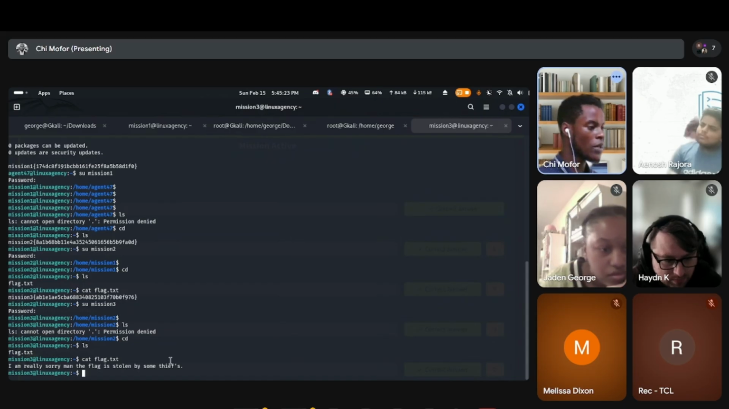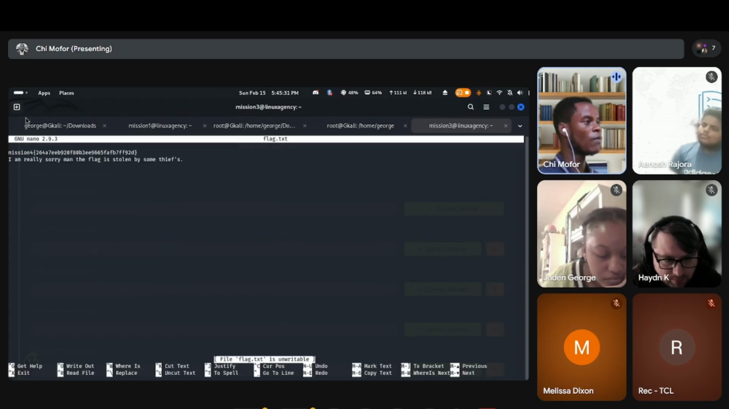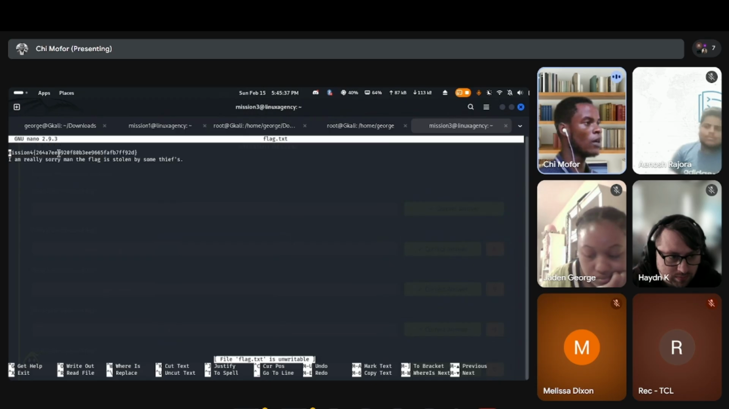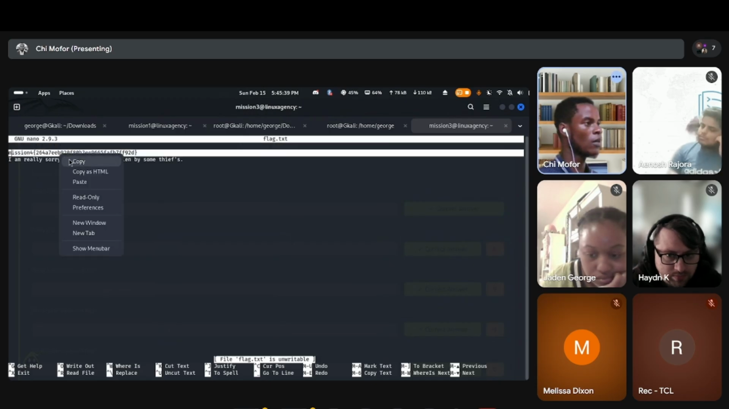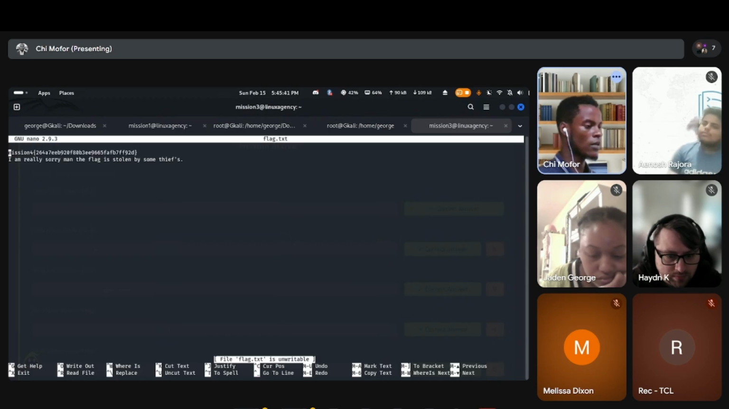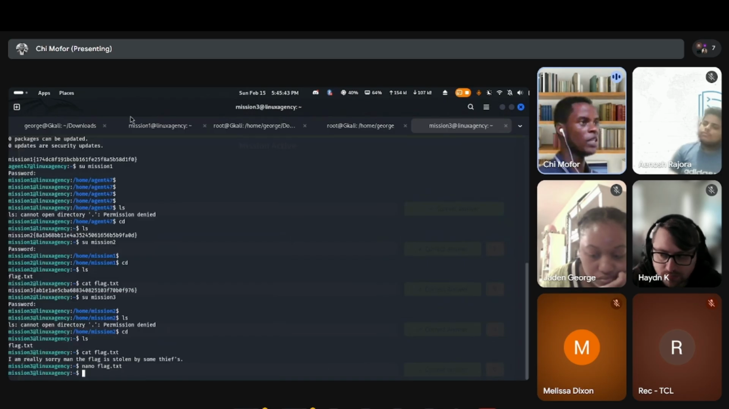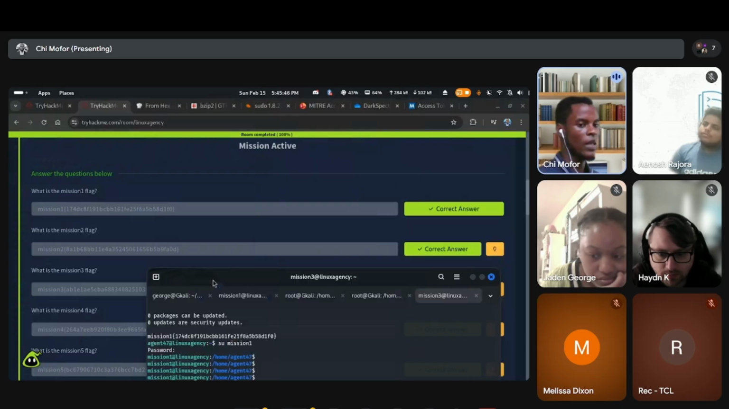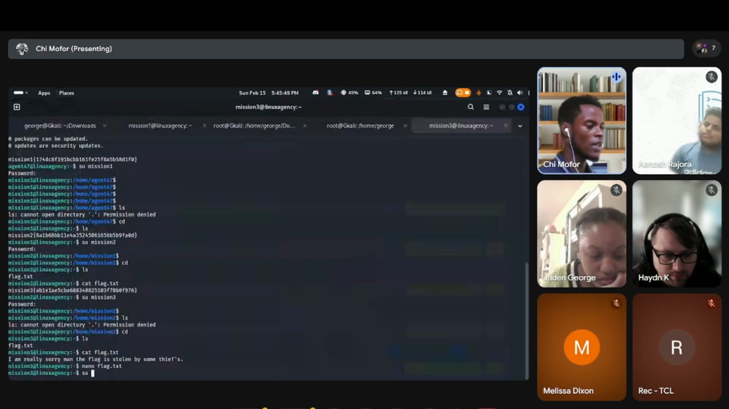So what I can do here is open it with nano. Nano is a text editor in Linux. So I'll open the flag, and when I open the flag, you see the password of mission 4. So this is it, mission 4. I will simply copy it and exit. When I copy, I paste it here. Then moving to the next, su mission 4.